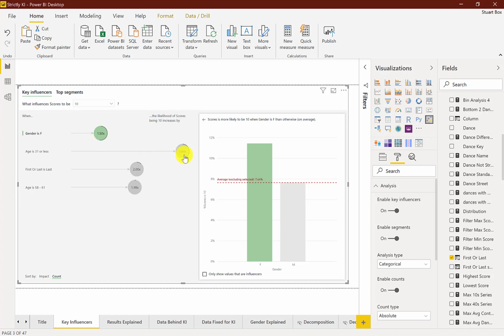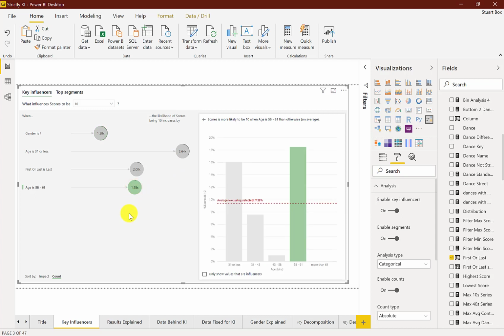And we can see a similar thing with age 31 or less. If our age is 31 or less, it's 2.64 times more likely that our contestants will get a 10. And we've now got another influencer that we haven't seen before. This influencer here of contestants being aged 58 to 61. If our contestants fall into this age bracket, then the likelihood of these contestants getting a perfect score of 10 is 1.98 times more likely. So where do these ratios come from?